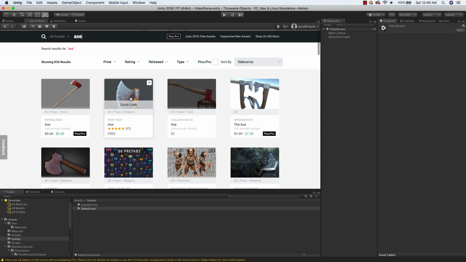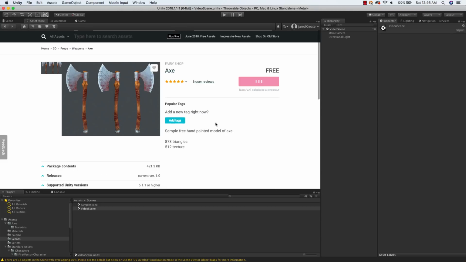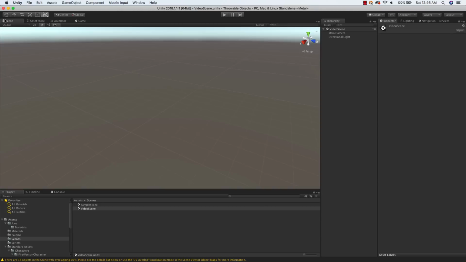I just really liked this one because it actually reminded me a lot of the Leviathan Axe from God of War. So just go ahead and click on it and import it into your project. Okay, now that we've got everything actually imported, what we want to do is go ahead and design our level.